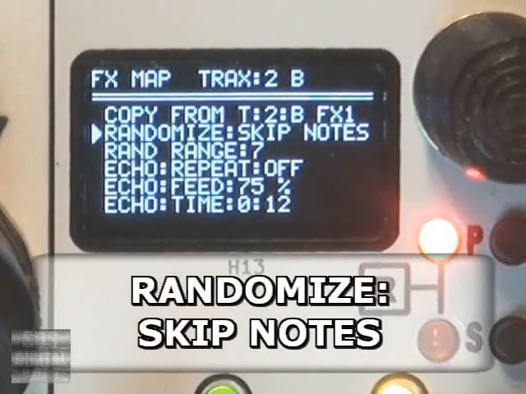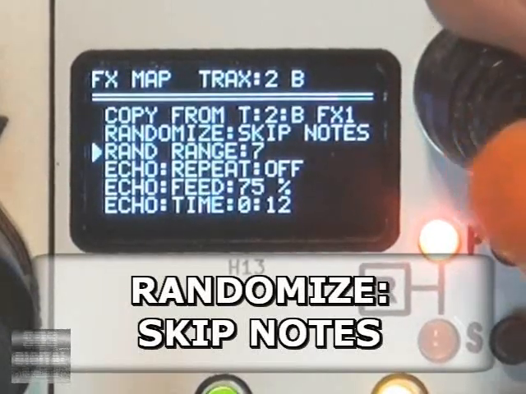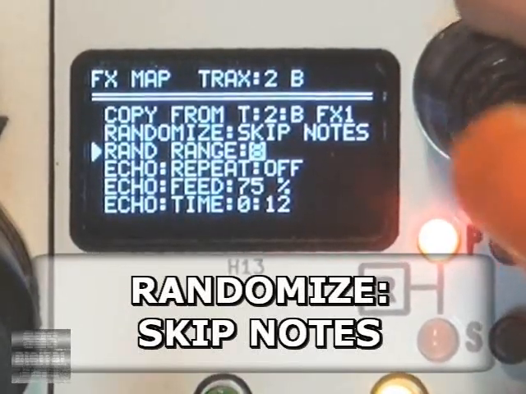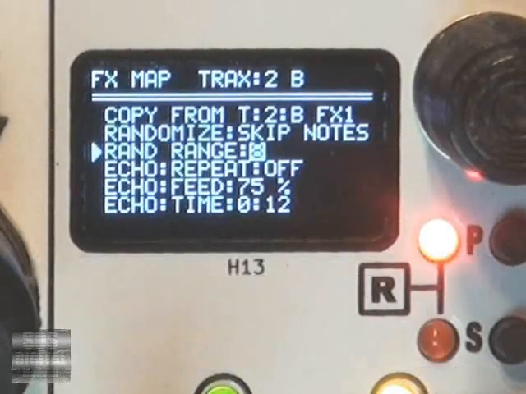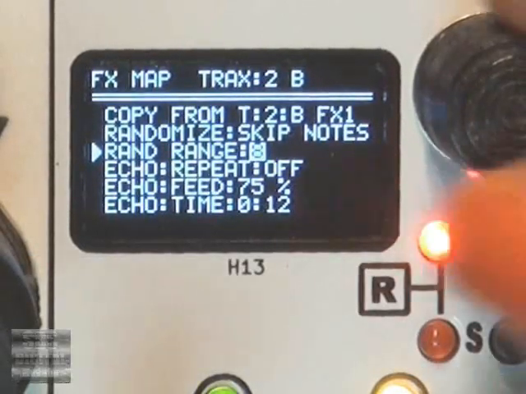Skip notes is just what it sounds like. It's very similar to probability setting, but can add to it. The range is like probability, with the lower setting being least likely.